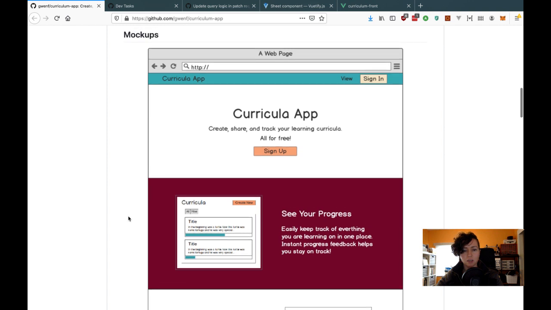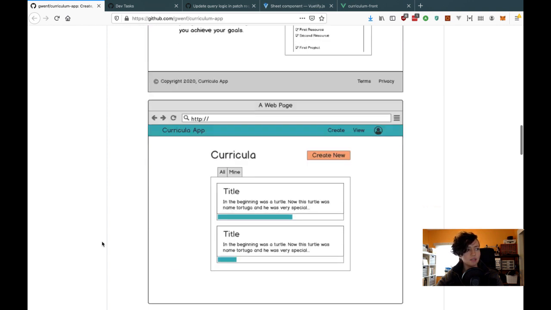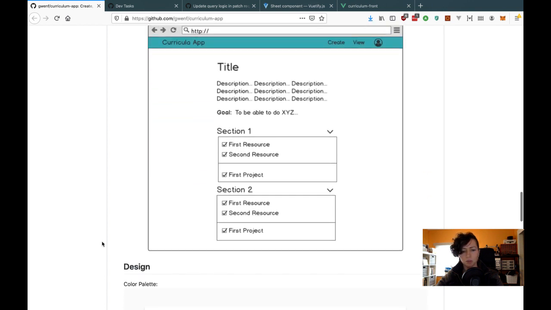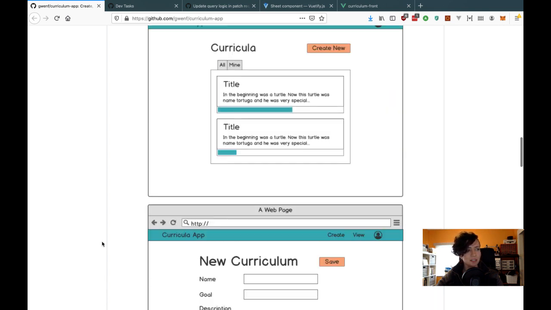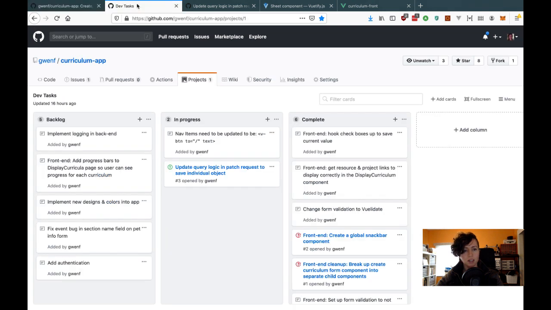I did just update the mockups to give them some more color and fix the styling issues that I had before, just a little bit. And what else did I do? Oh yeah, I've been updating and working on some of the tasks that I need to do. I've been writing some content for a few of these to turn them into issues so that they have more information.